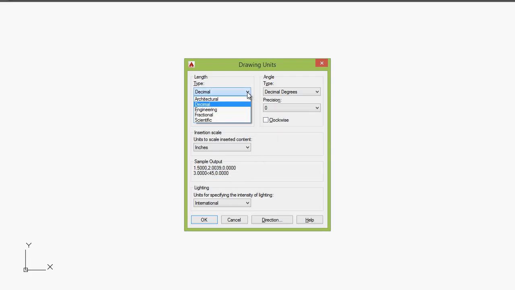So what we want to do is change this to architectural. We're going to be working in feet and inches, and that's our architectural scale. It's going to set the precision. 16th is fine. You'll find that when you start to work, there are different precisions for different trades or different tasks, so pretty much 16th is fine. We're going to keep our angle in decimal degrees. And you'll see that this changed, so you can see that it did change to feet and inches.